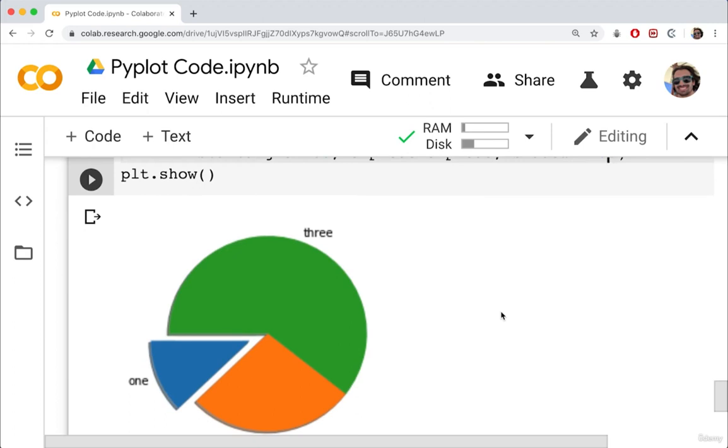When we come back, we're going to be working on histograms, which seem like bar graphs, but are very, very slightly different in the type of data that they represent. So stay tuned for that.